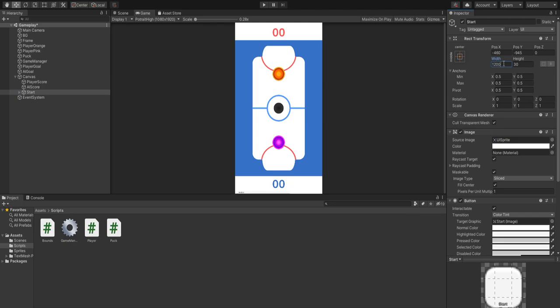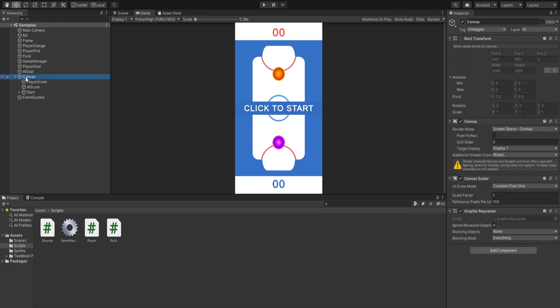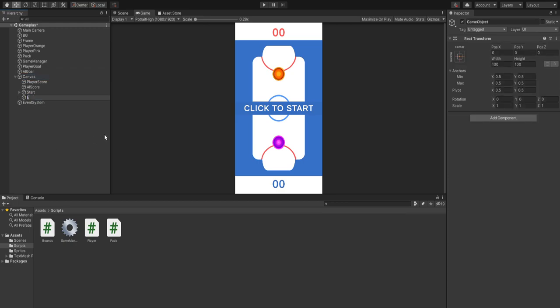Let's set up its width to be 1200 by 150, and let's position it at the center. The color is going to be the color of this frame, and let's set up its text. So it's going to just say click to start. Let's make it 6. Let's make it white. So it will just say click to start, and it's already positioned towards the center. So this is the start button.